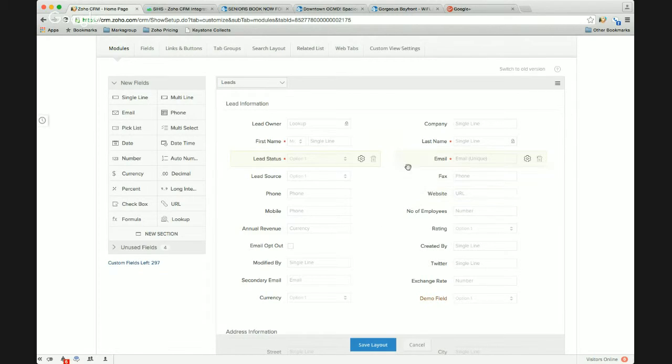Okay, so I think we've pretty much covered fields. Again, the key is hover over the field that you want to modify. You can modify or delete it.